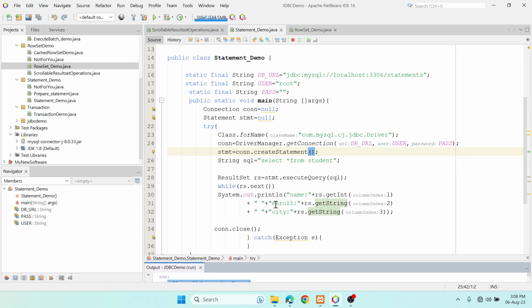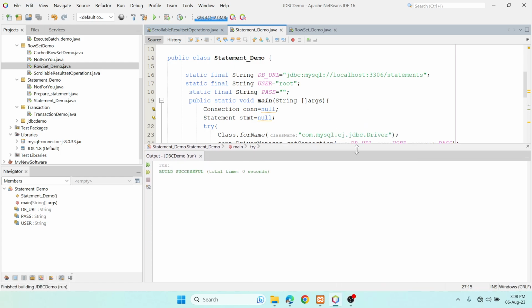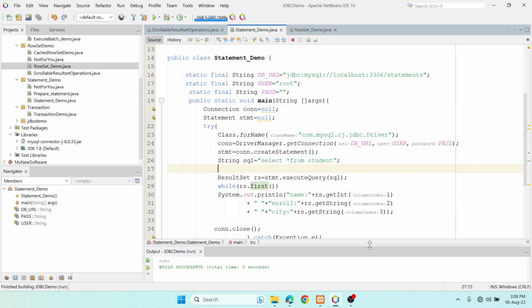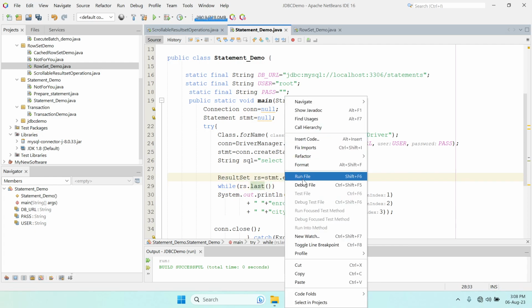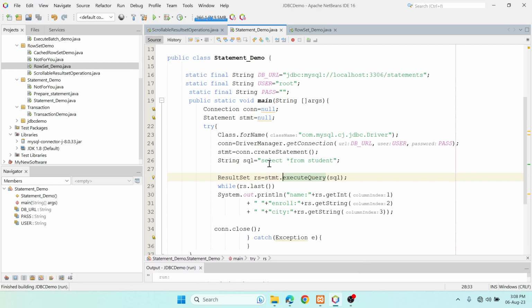All right. Now, what if I want to display only the first record? If I run it, it will not show the output because we have set it as forward only. It is not scrollable. So let me say last, and again, it will not show the output because this is not scrollable.